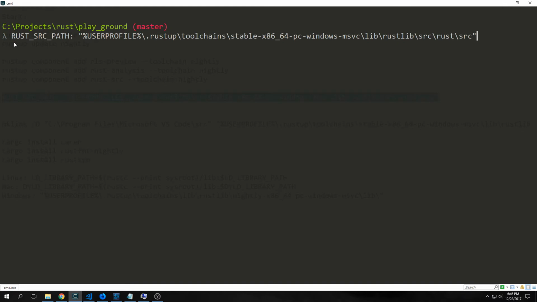Your environmental variable should look like this. All capitals, Rust source path, and then it should point to your user profile, .rustup, toolchains, stable, lib, rustlib, src, rust, and src. Now this is where the Rust source was installed on my computer, and if you're on Windows, this is where it will be installed on your computer as well. You want to create this variable so that VS Code can actually find that source folder.